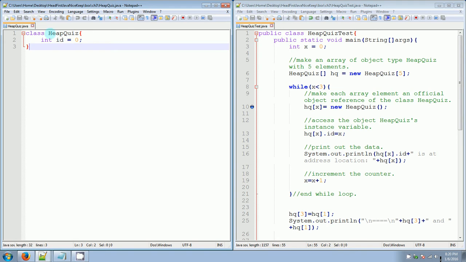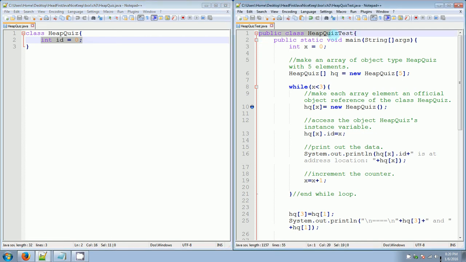On the left here, we're creating a very small class. This is going to be our object. It's called Class HeapQuiz, and the only thing that it has is a single attribute, no methods, one attribute, int id equals 0.